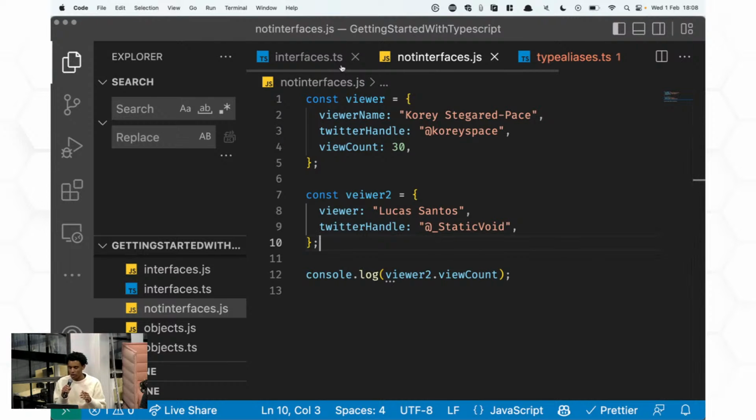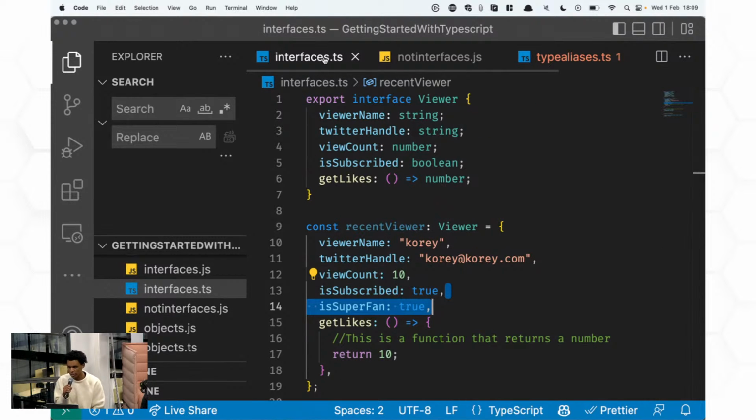But that's where I think interfaces really come in and help us out. If we use an actual interface for this, with this syntax, we can create an interface called Viewer, and it makes this kind of thing a lot more reusable. The properties that we place in here, like viewer name and Twitter handle, make sure that we actually use them every time we want to create a new user.